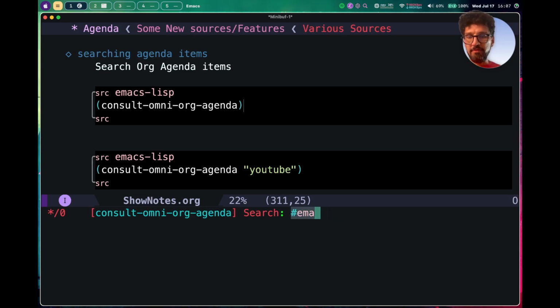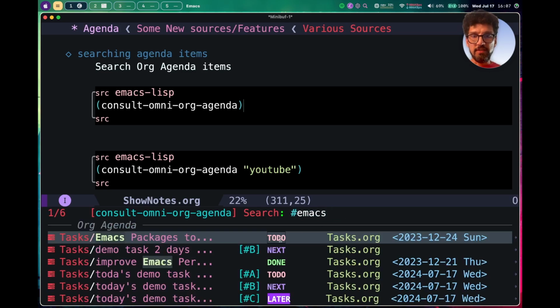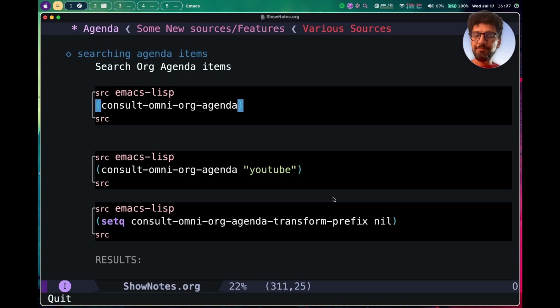So let me go back. For example, if I do Emacs, you can see that some of them are to do, some of them are next, some of them are done. You can also see the priority. You can also see the scheduled date, and if there is a deadline, you would also see the deadline next to this scheduled date. Now let me cancel that.